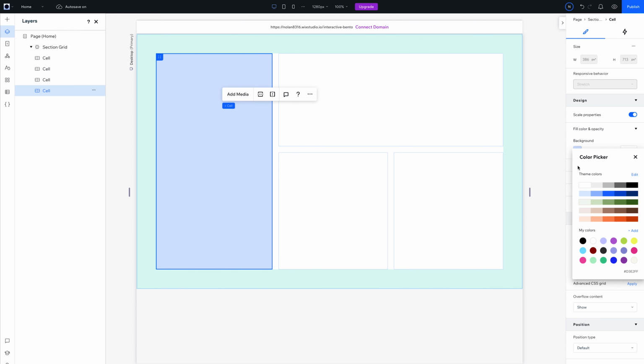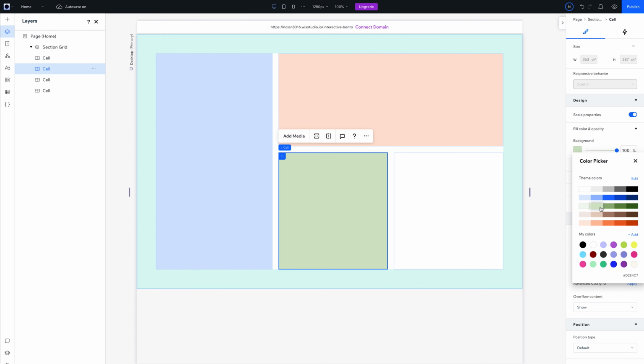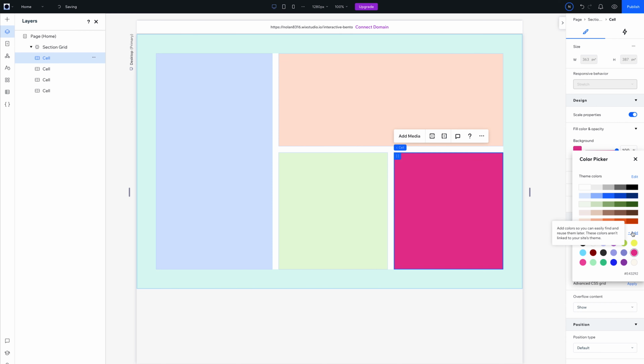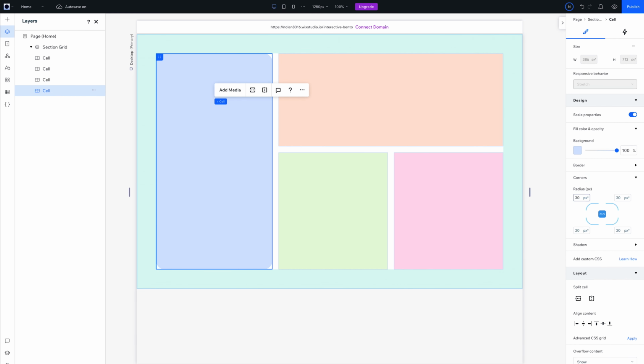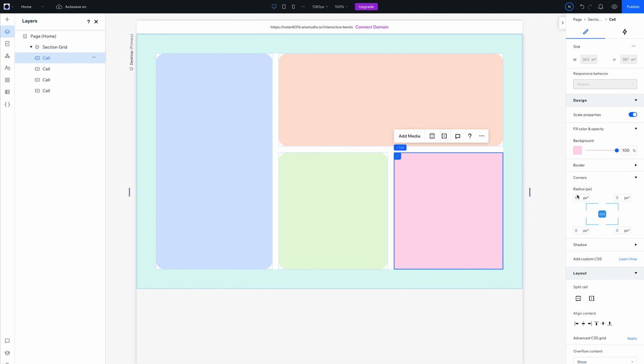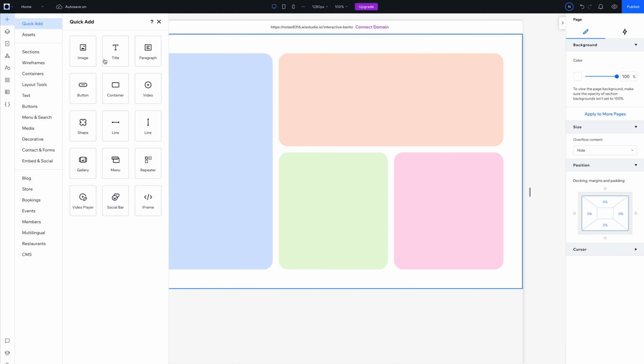Select the cells and add a background color. Make sure to brighten up the theme defaults to confirm color accessibility. Now add some corner radius to each cell. Here I added 30 pixels. Looking good. Now add some content.